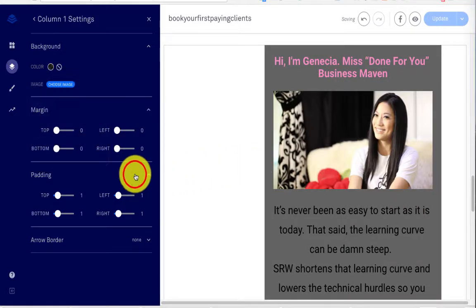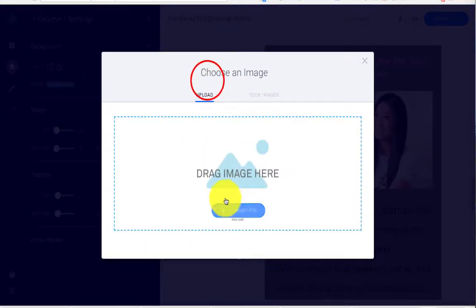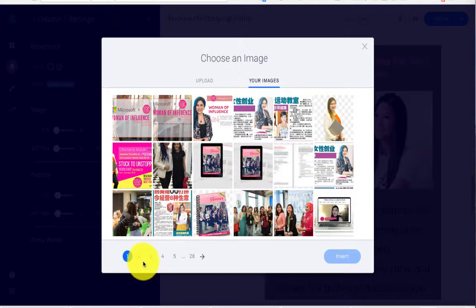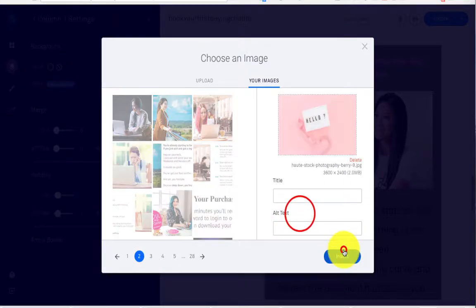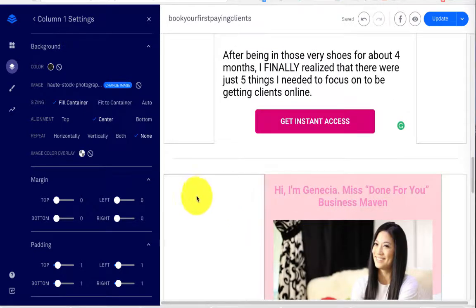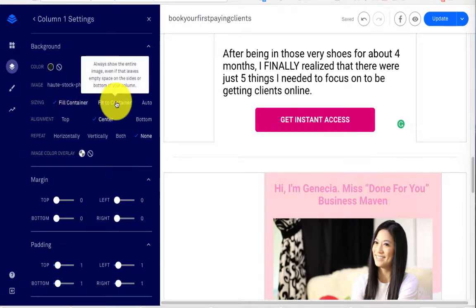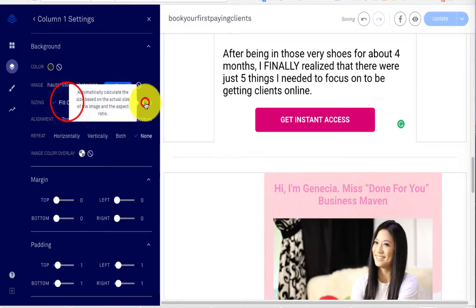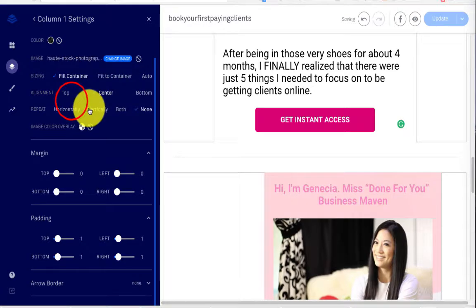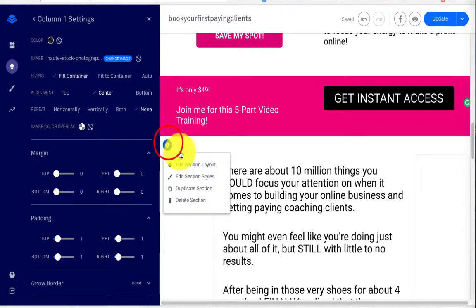Okay, and then I'm going to choose an image. So you see, you can literally play around with your lead page. So you don't have to worry what's going to happen. You can fit to container, you can fill container, you can auto. So you can do however you want it to. But if you want to fill the whole section, it's also possible.